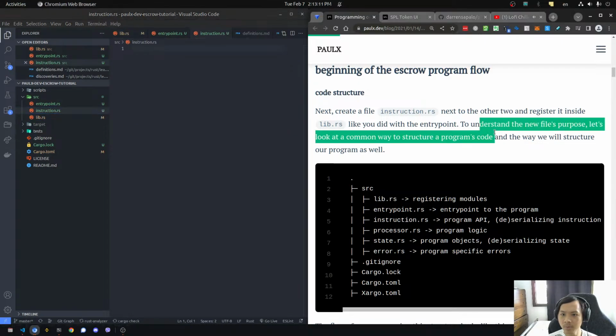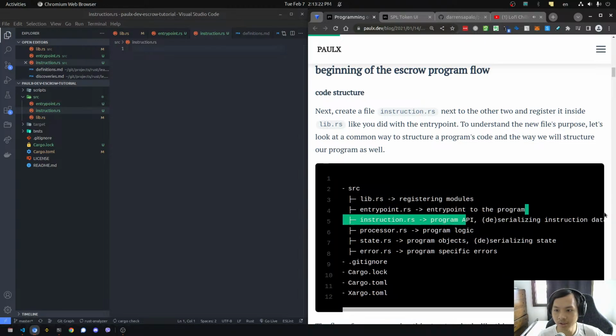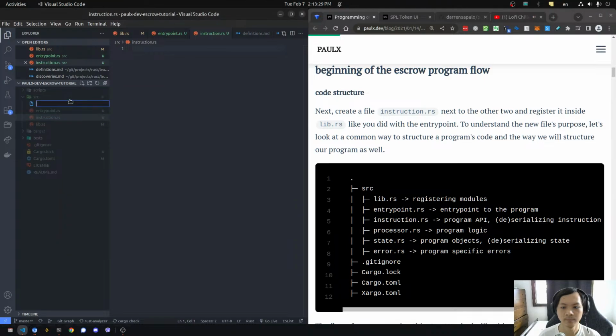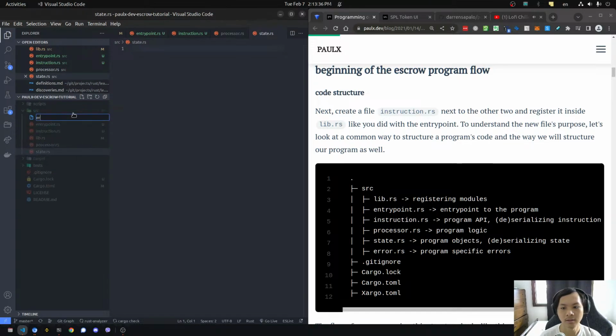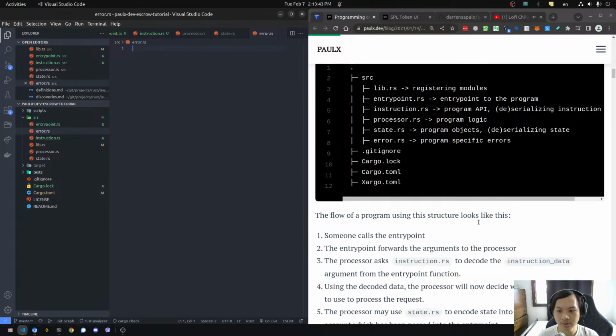To understand the new file's purpose, let's look at the common way to structure a program's code and the way we will structure our program as well. Lib.rs: registering the modules. Entrypoint.rs: entry point to the program. Instruction.rs: program API, deserializing or serializing instruction data. Alright, so I'll go ahead and write these files down. Okay, processor.rs, state.rs, error.rs. Then we have some .gitignore, Cargo, licenses.